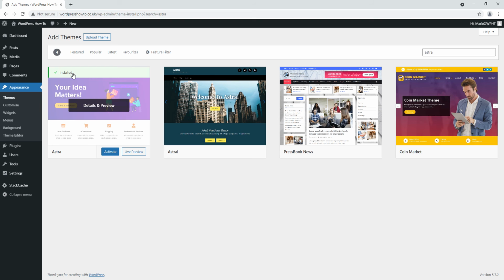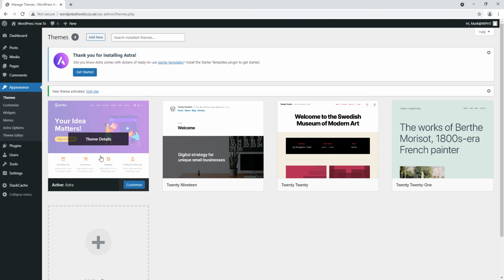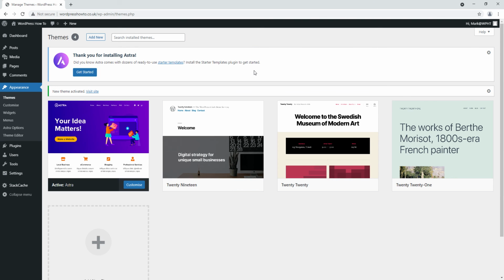So we want to activate it now, and we just click on that button, and that is going to change the active theme over to Astra. That's all there is to it. That is how you change the theme on your WordPress website.